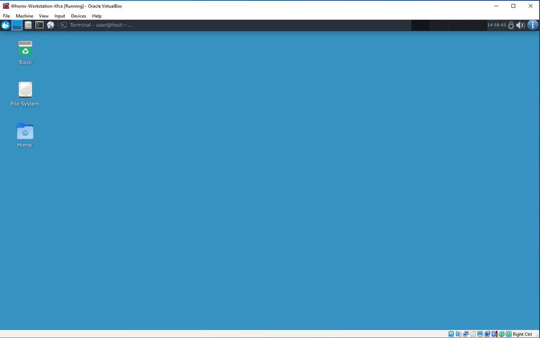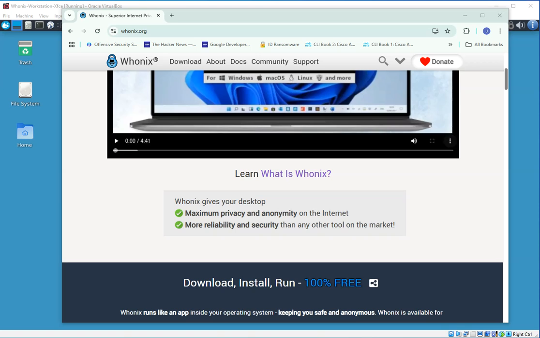The reason for that is because you have to download the VirtualBox image and then you have to import it into your configuration. And the process, to be honest with you, is not that complicated. You can just go to the download page.